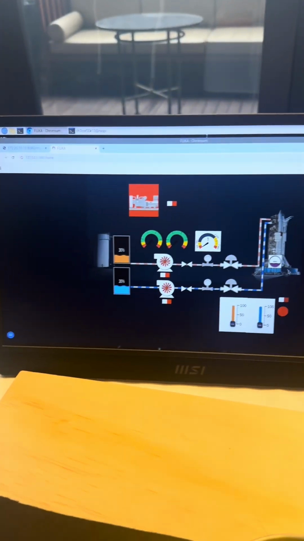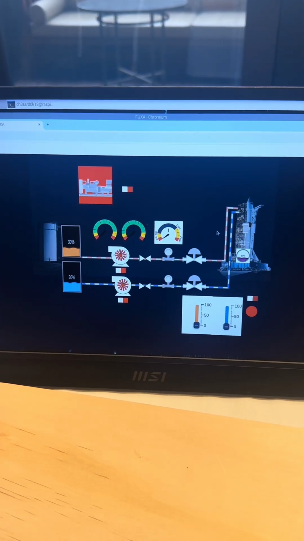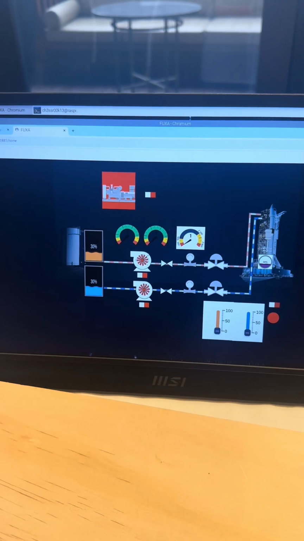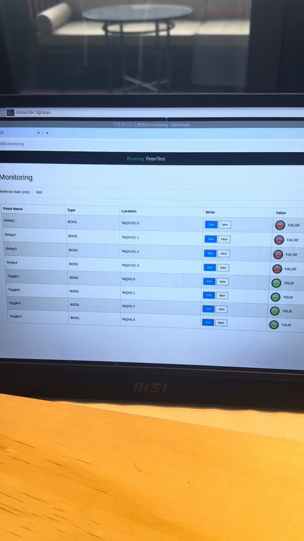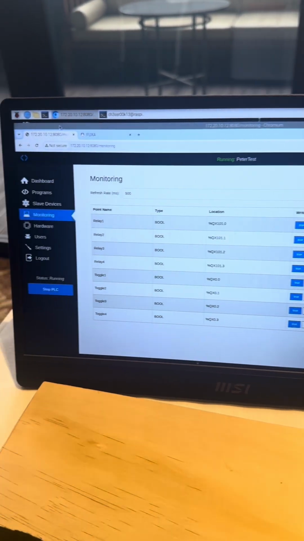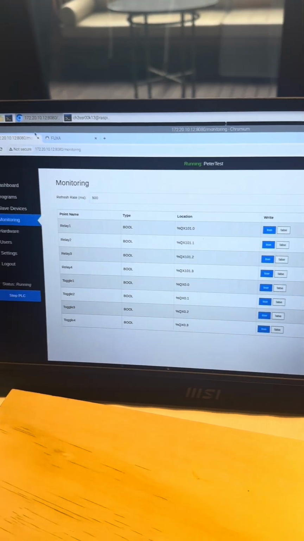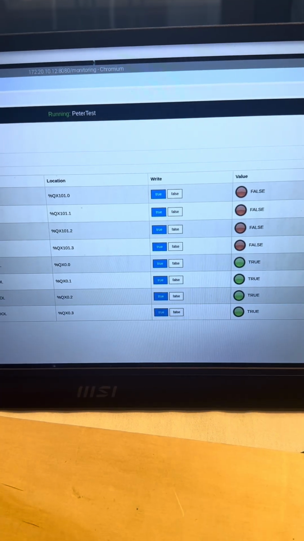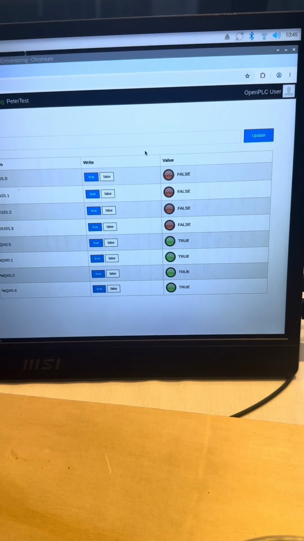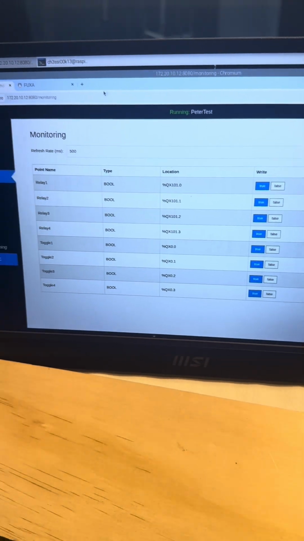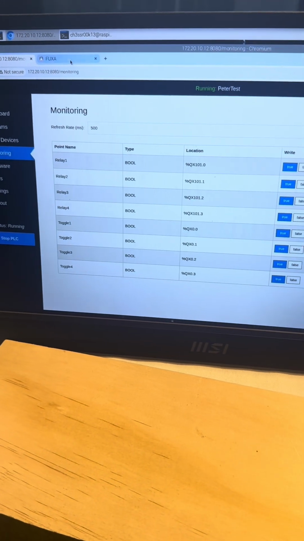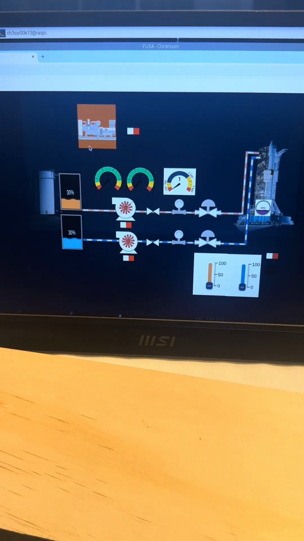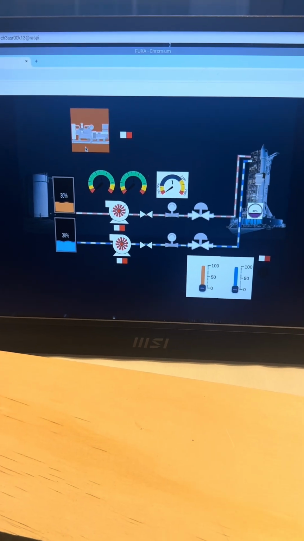We would have a human-machine interface, nothing happening, everything turned off. We have an engineering workstation, which is running OpenPLC, and we've got all the controls if we need to do an override or something here. So we'll go back to our human machine interface and control panel here.